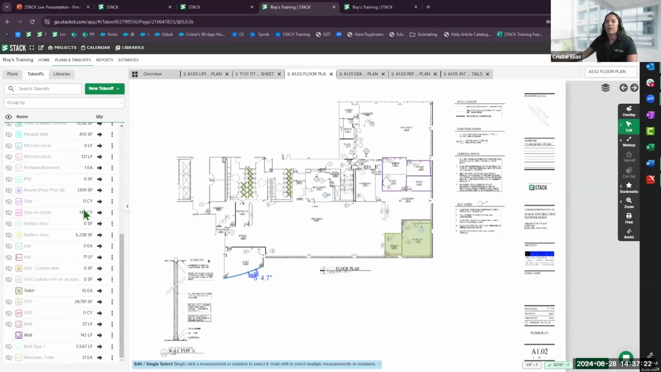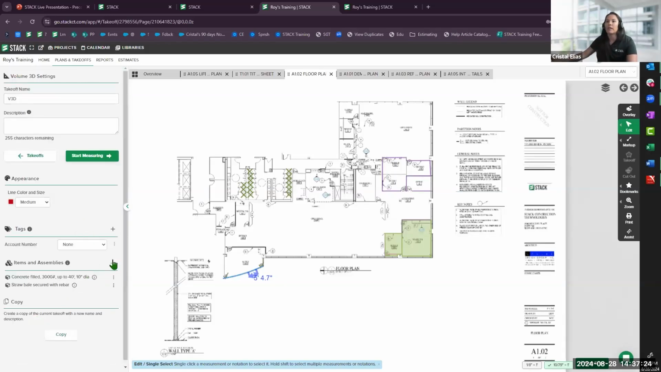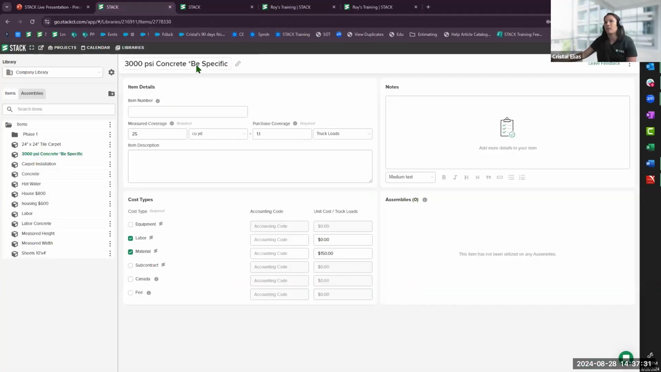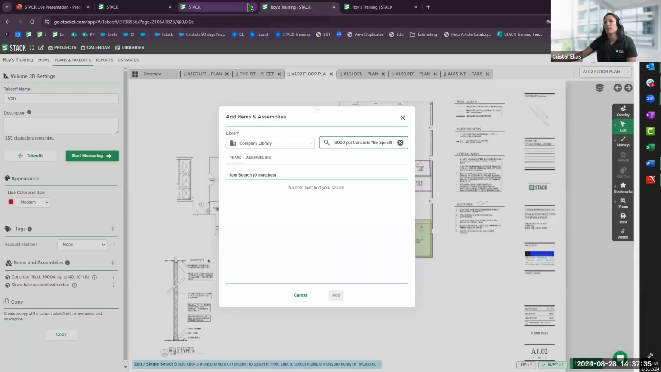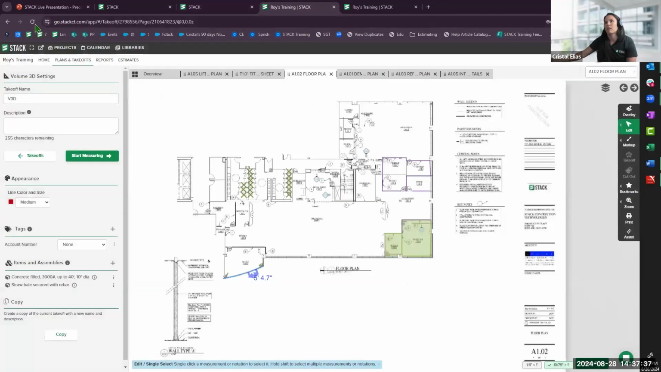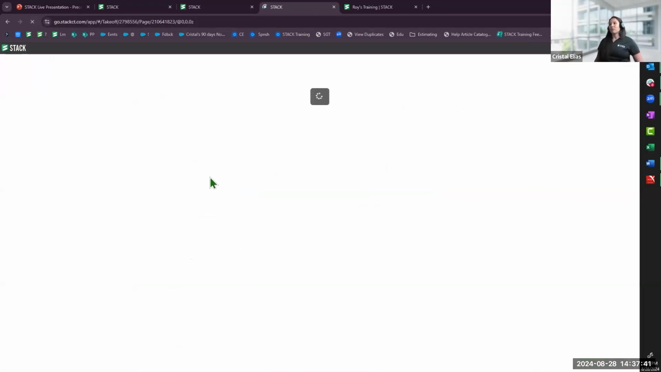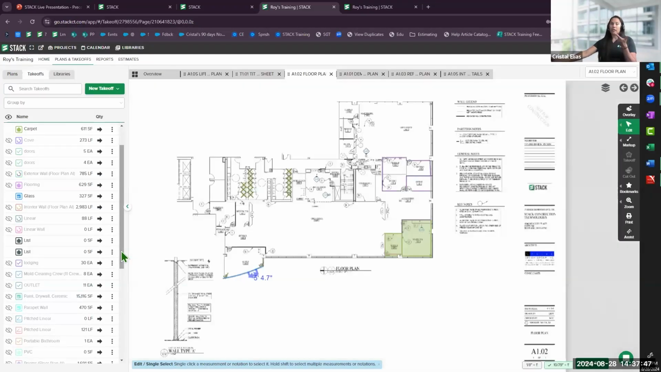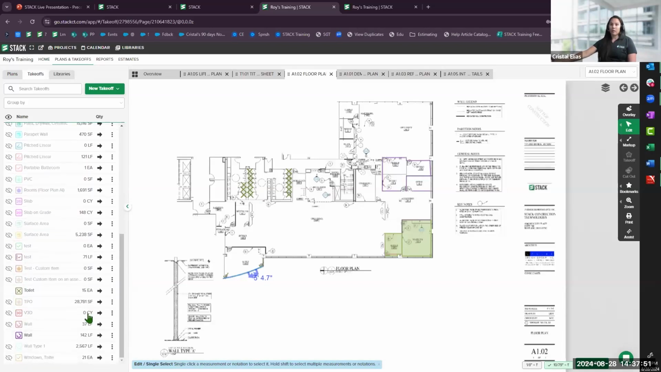But if I go to volume 3D and I try to add it in here and look for it, it's going to be here. Make sure it's saved. Let me refresh because I have many tabs in here. So take a look at the unit, the takeoff that you're doing, and take a look at how you create your items to make sure they are compatible.